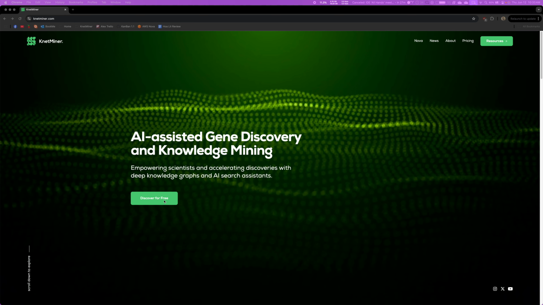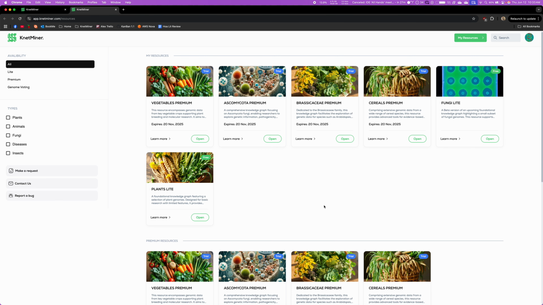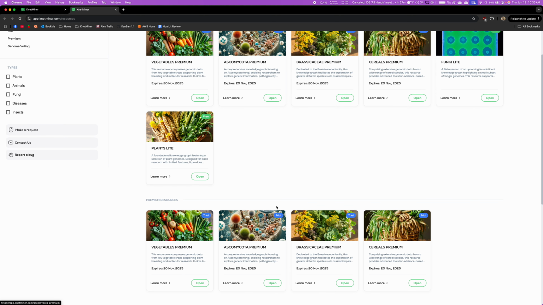Now jump into the platform. I'm going to click here on Discover for Free, which will bring me to the app.netminer.com page /resources. And here, right at the top of the screen, I can see all of the resources that I've got access to. Of course, as an administrator, I've got access to everything.